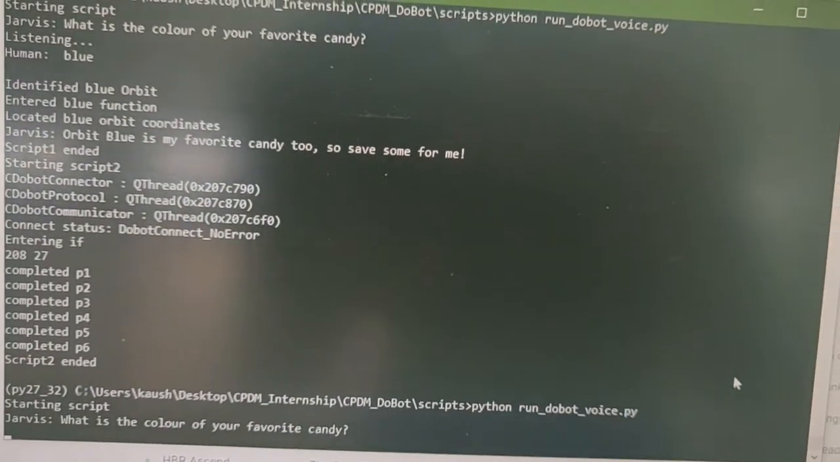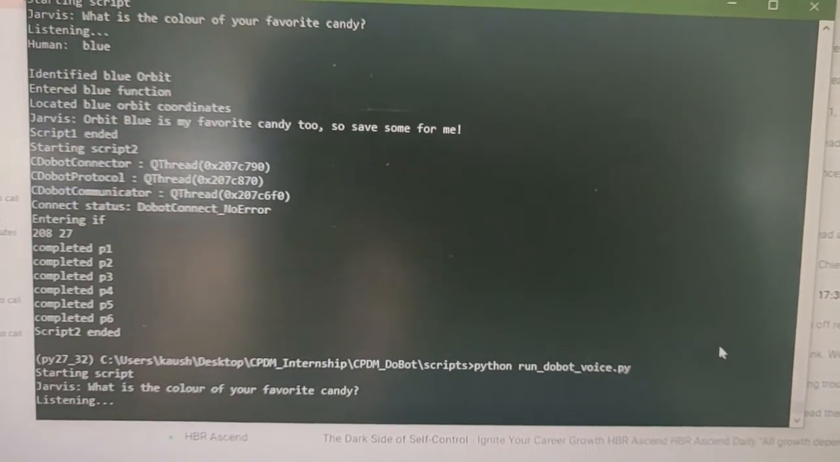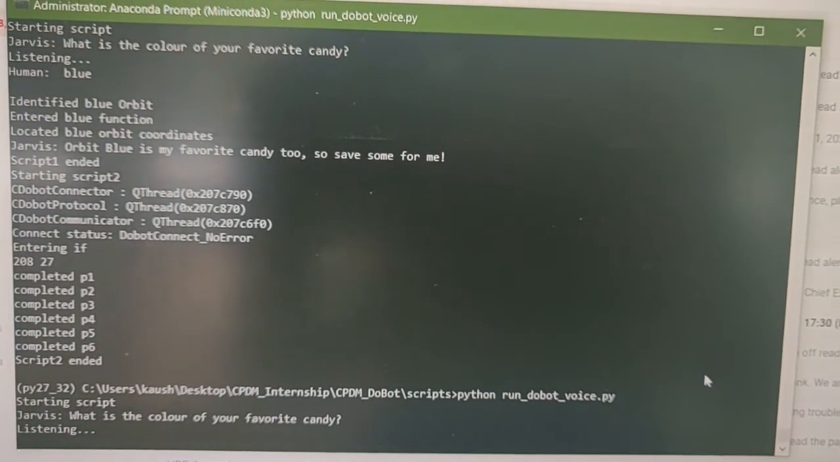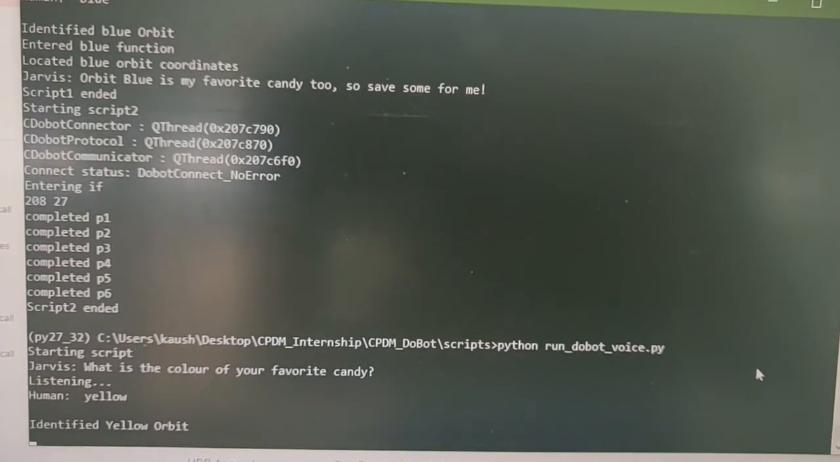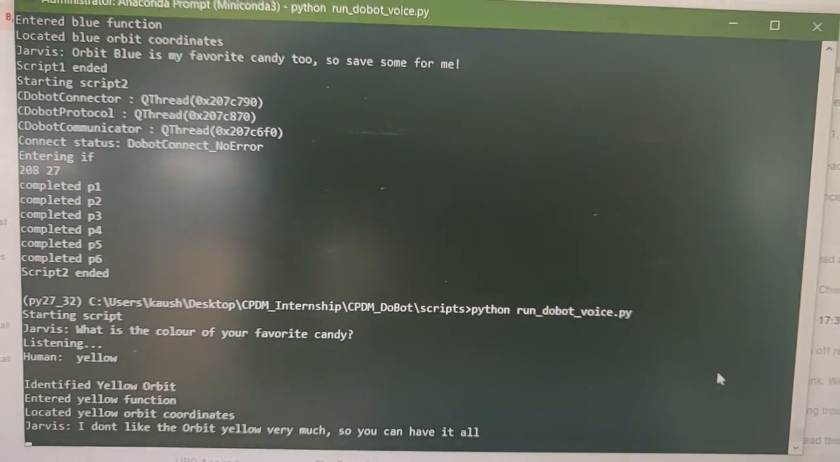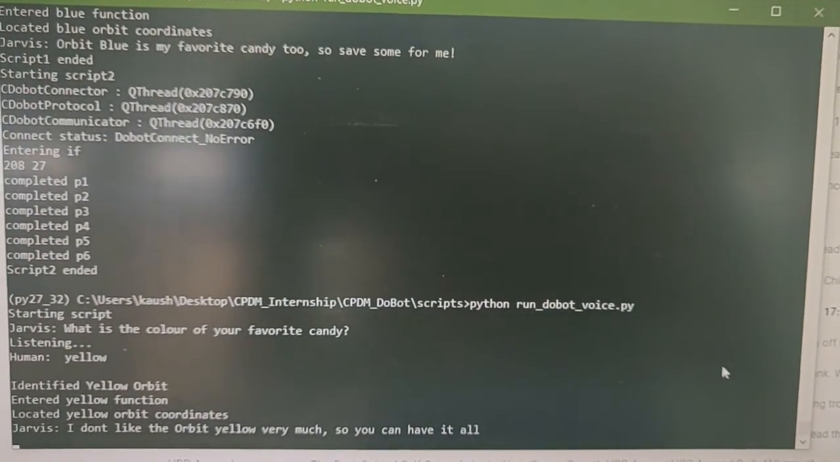What is the color of your favorite candy? Yellow. I don't like the orbit yellow very much, so you can have it all.